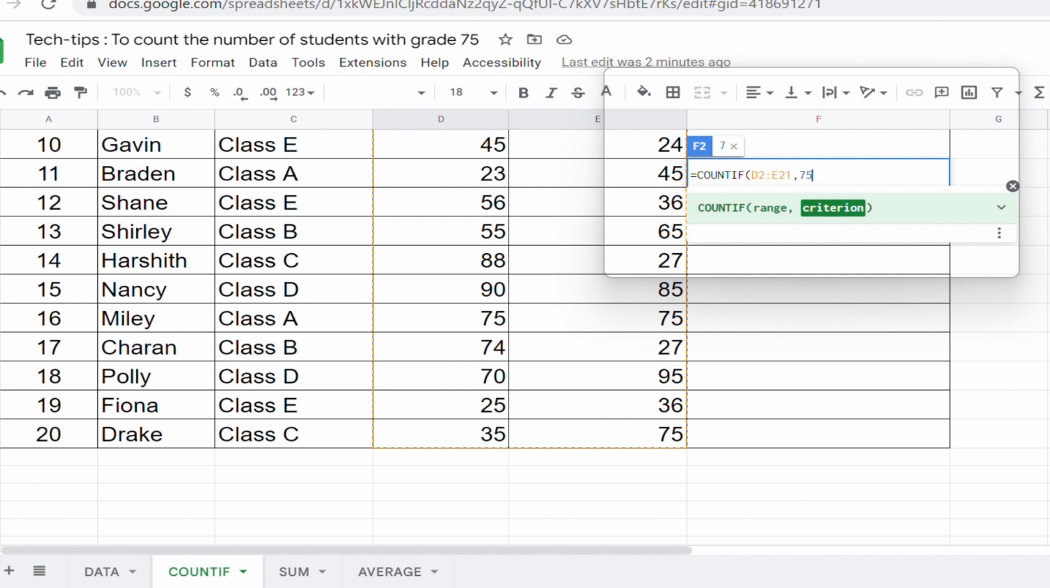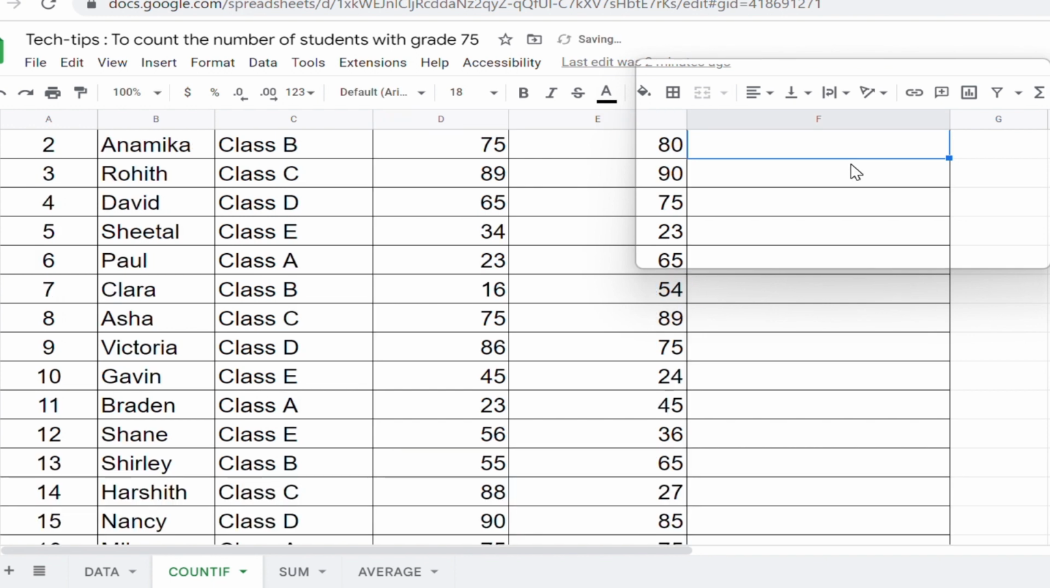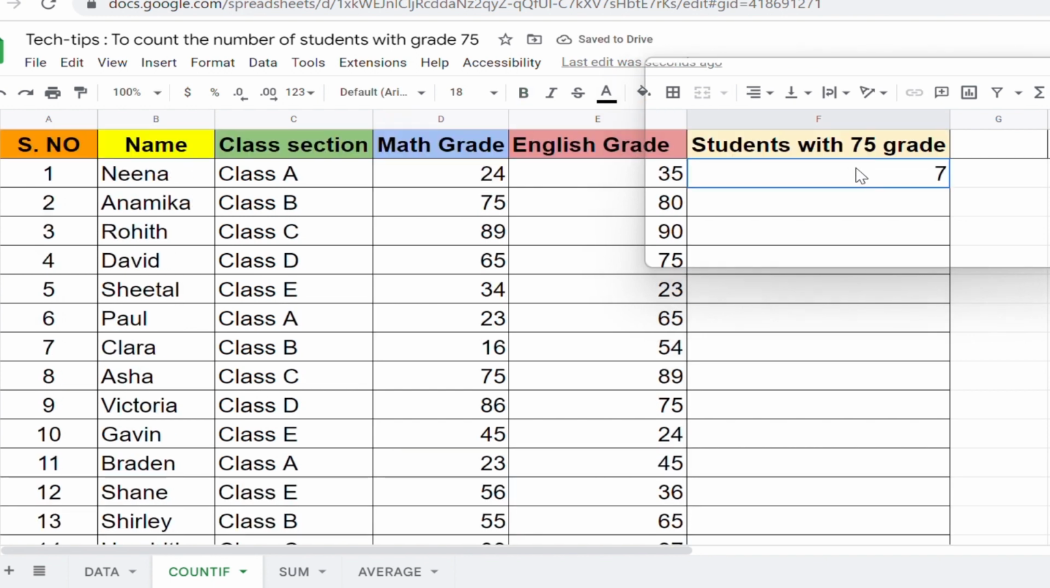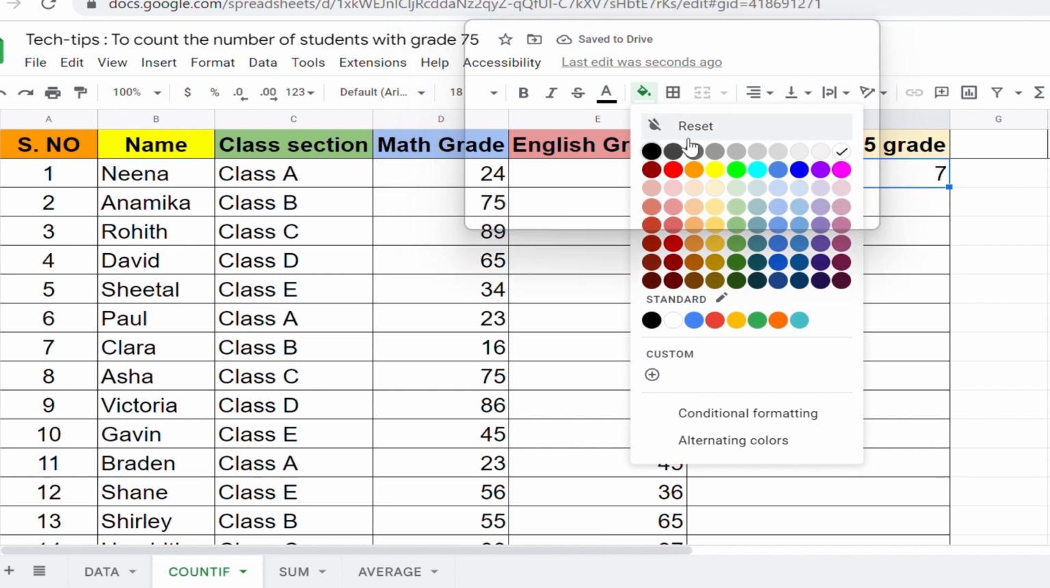Step 4. Close the bracket and click enter to get the exact number of students having a score of 75, that is 7 students in my case.